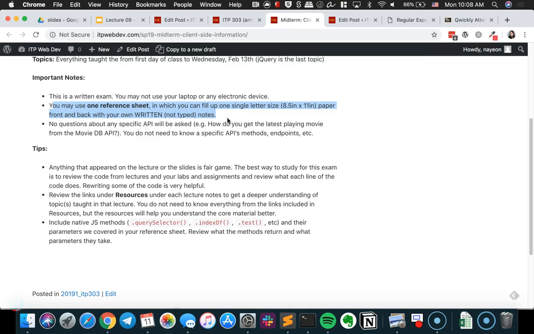So it can be a typical 8.5 by 11, front and back is fine. Again, I want to emphasize that it should be written, not typed. If you bring in any kind of typed notes, I will ask you to give it to me, and you won't have any reference sheet. You can write as small as you want, of course. But you cannot bring a paper bigger than 8.5 by 11 either, or else I will take that away. So it has to be 8.5 by 11, forwards and backwards is fine. One sheet.